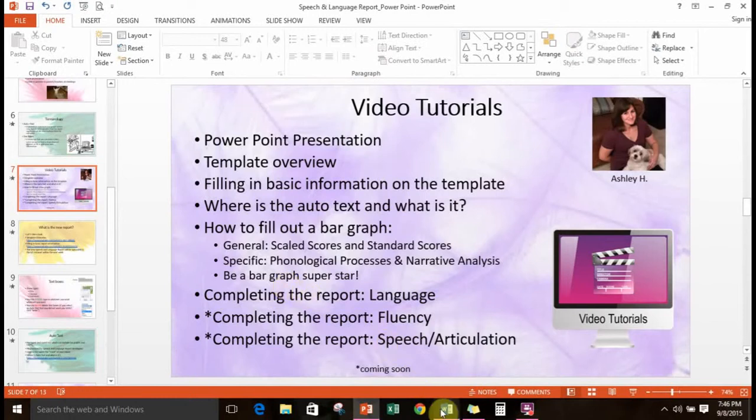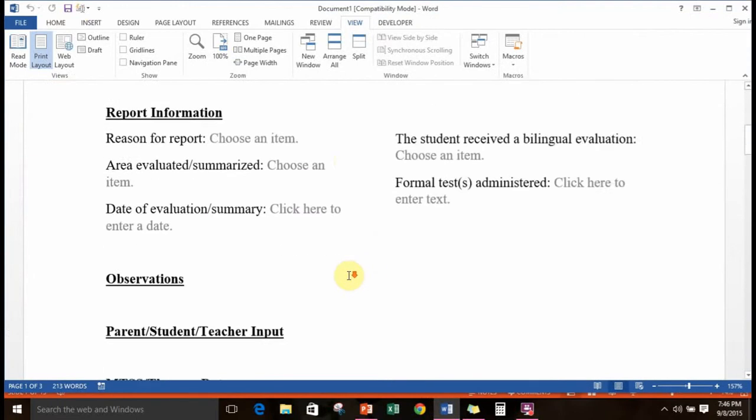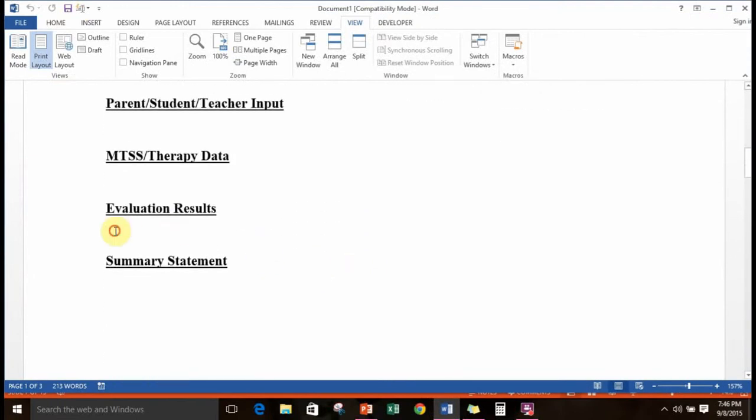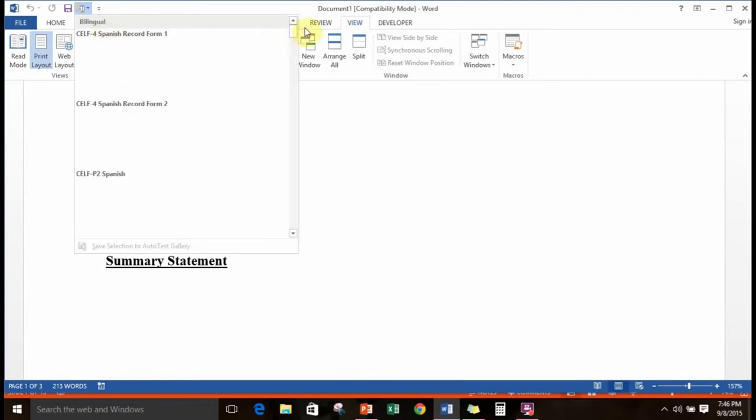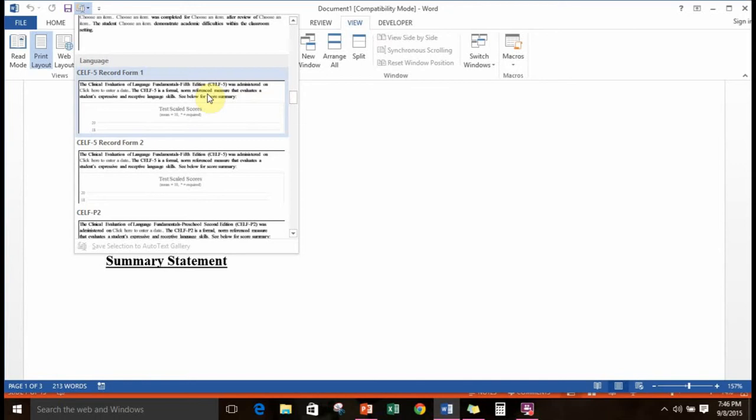So I'm going to open up the report, and I'm going to scroll down and click on in the evaluation results area, and I'm going to go up to my auto text, and I'm going to select in the language section, the Self 5 Record Form 1, just for our example.